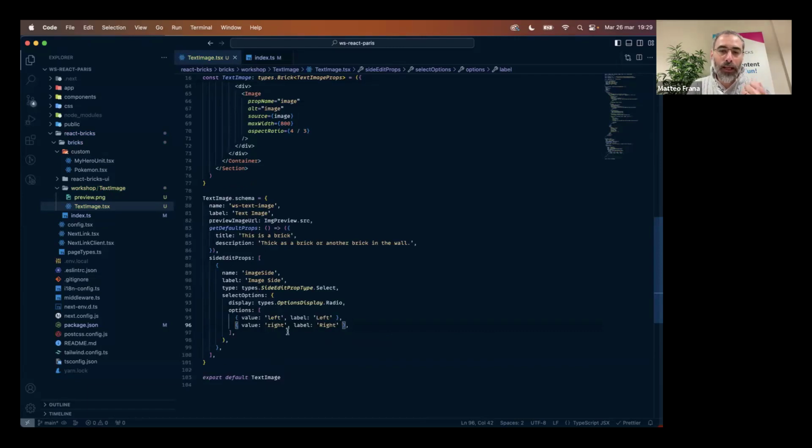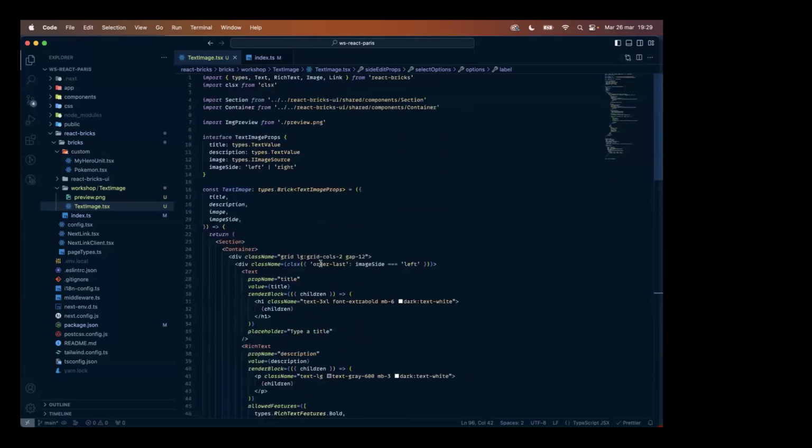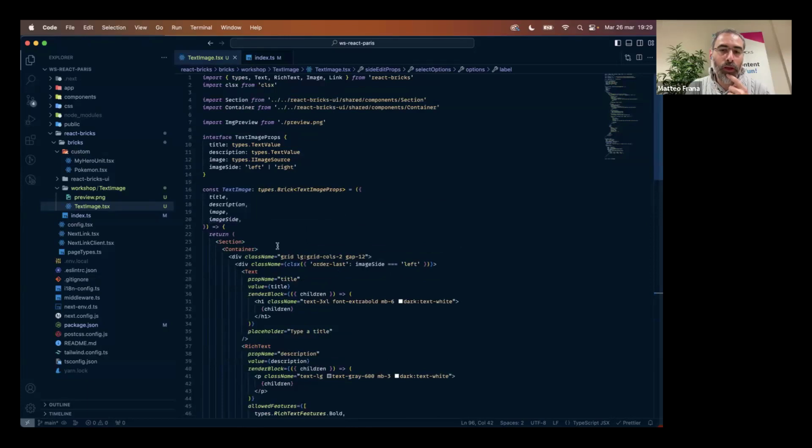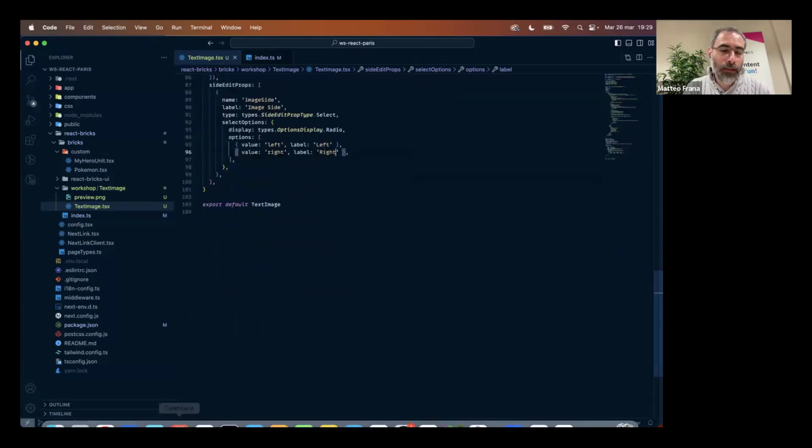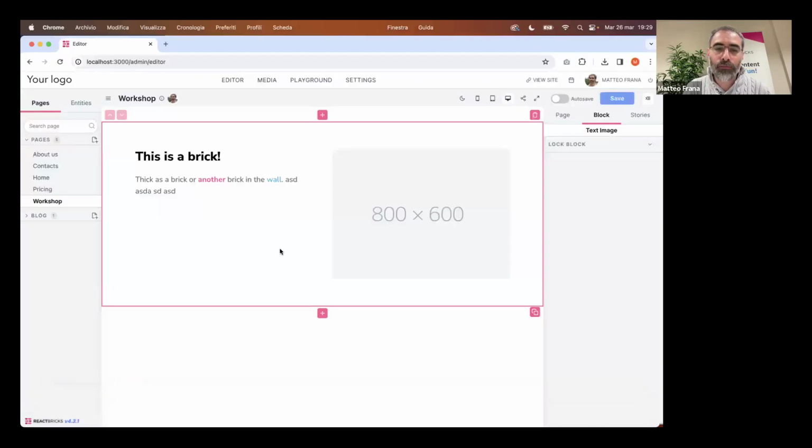So what happens? We have a sidebar control. We will get the value left or right on our imageSide property, on a prop. So we get this imageSide prop, and we use it to conditionally render, so to apply a class or not. So let's see if this is working. So let me reload.